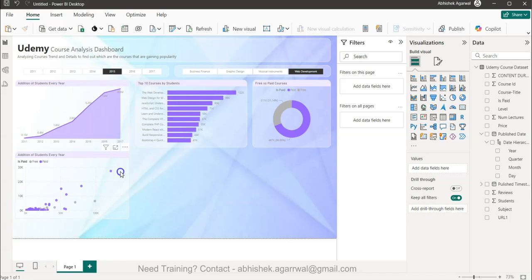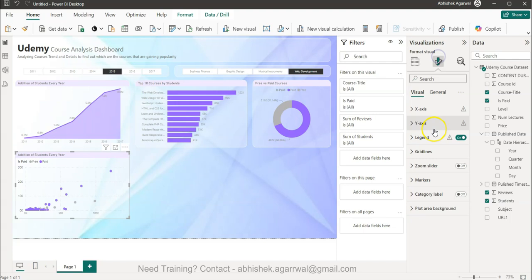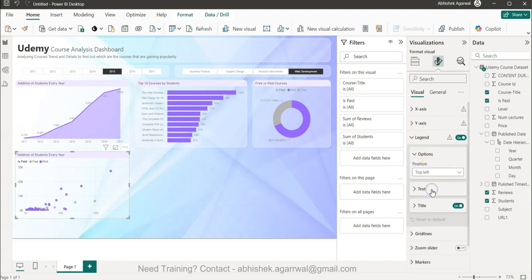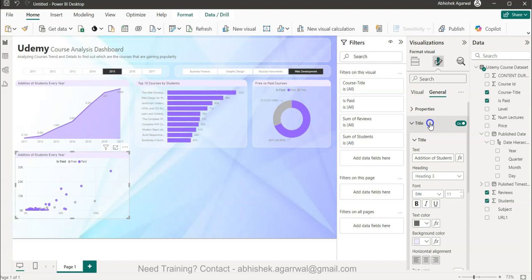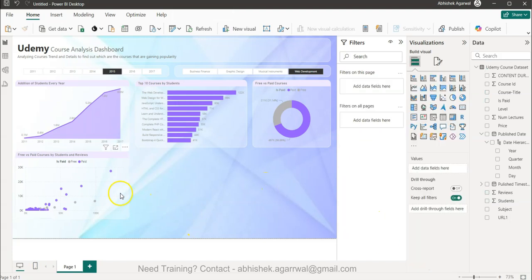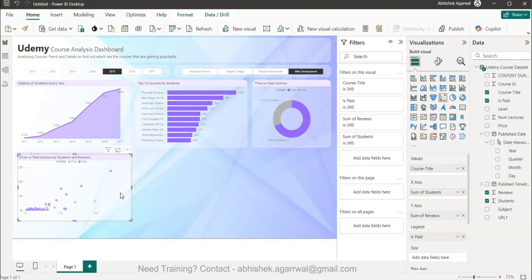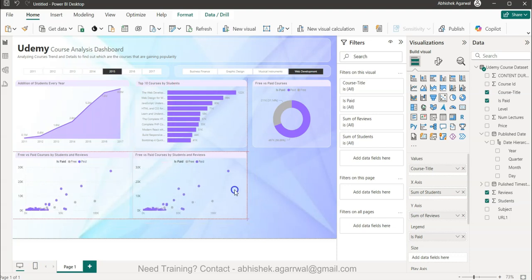So we have the first chart, which is free versus paid, and again legend needs to be in the center, so top center. And in the general we have the title. In the title what we want to say is, free versus paid courses by students and reviews, right? Students and reviews. Okay, so this is done. Control C, Control V.